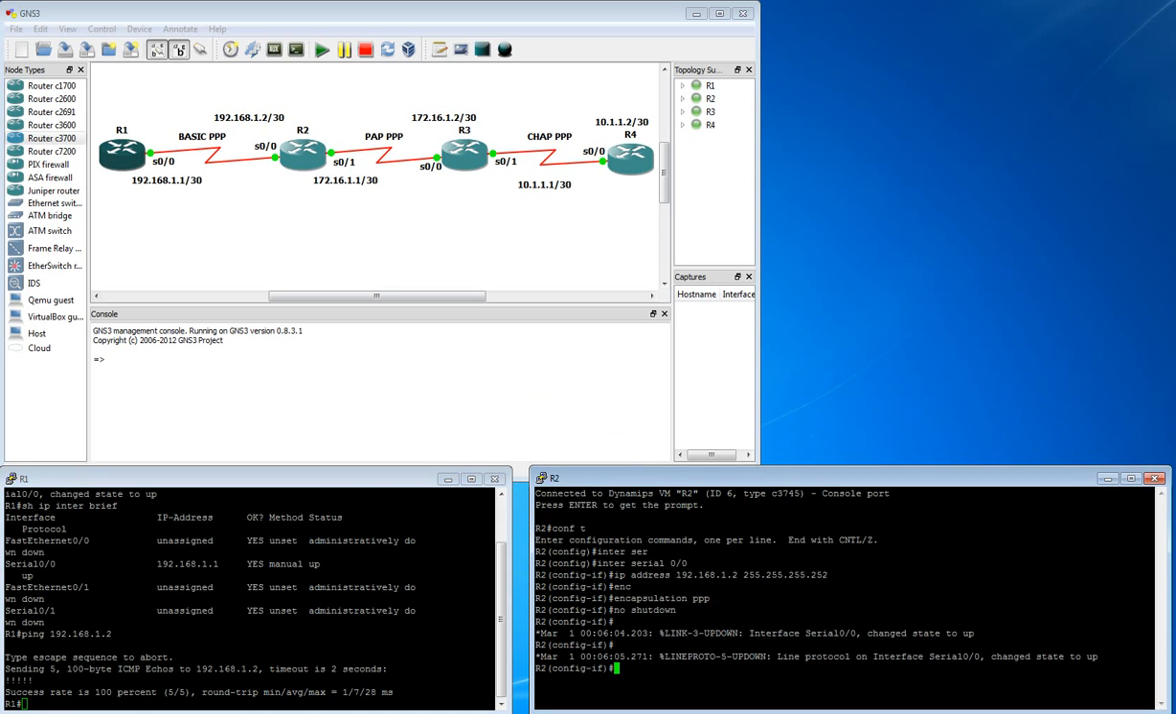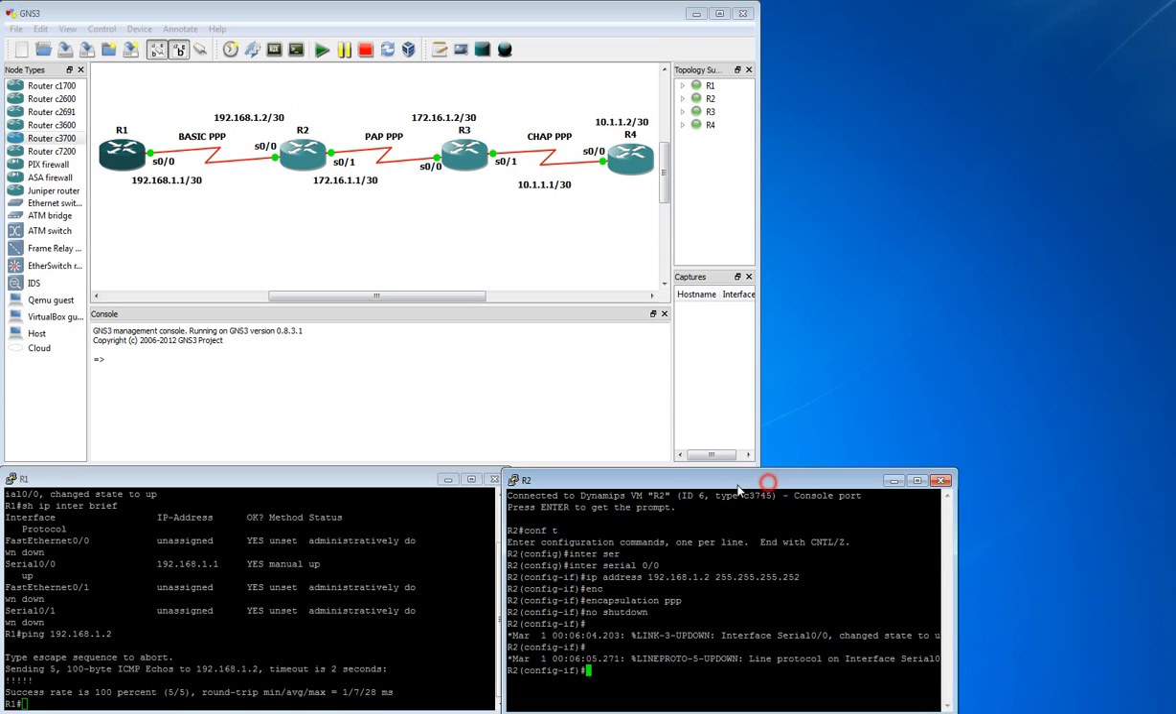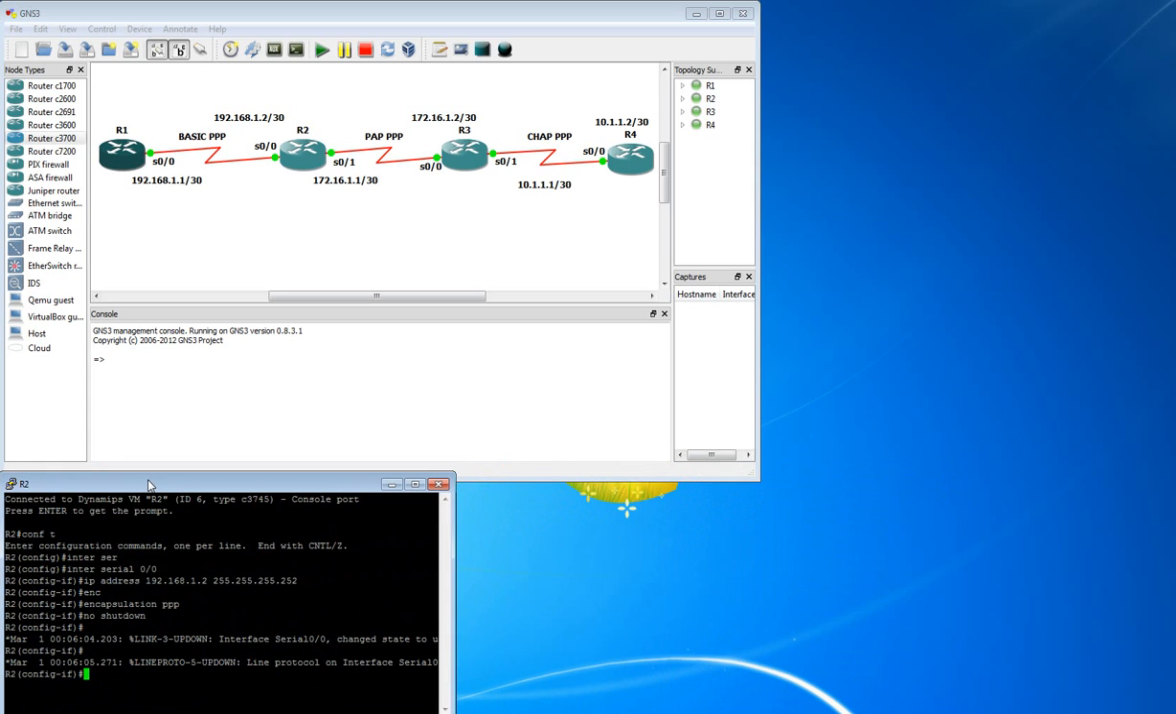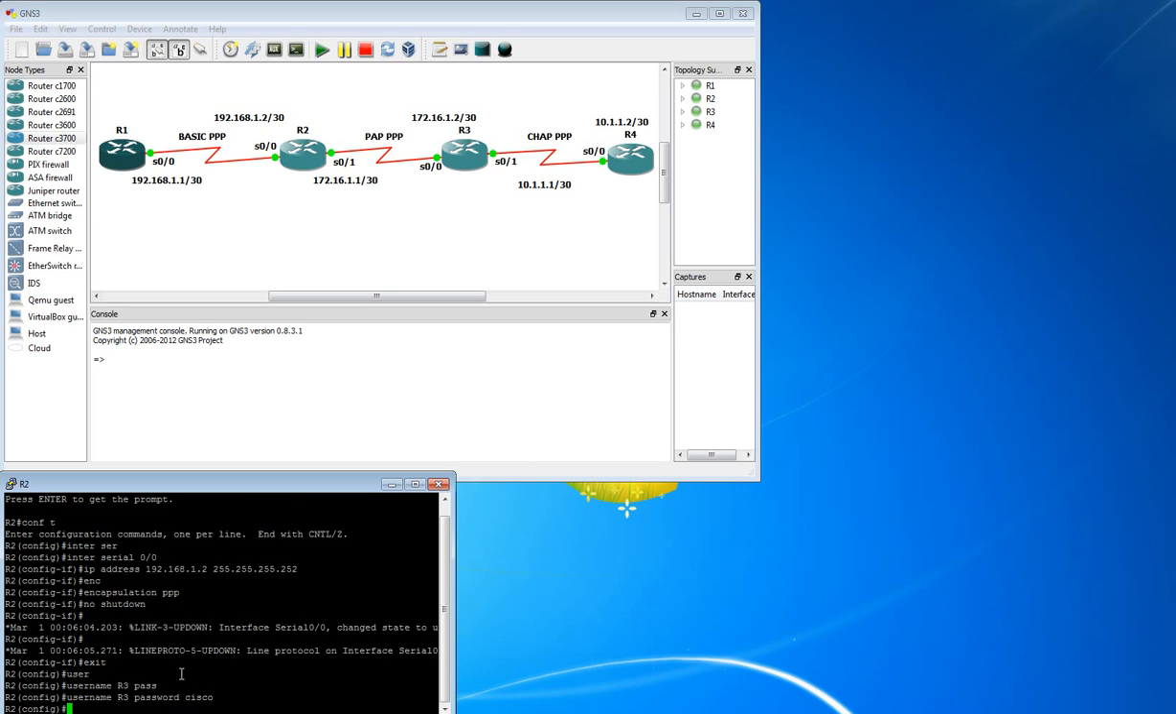And we're going to shrink this window down as well. Go ahead and close that actually. Make more room. Next, we'll set up the PAP link here. So first thing I want to do is from global configuration, I want to issue the username. It's going to be R3. The password is going to be Cisco. And this is what the authentication methods are going to use. So PAP and CHAP are going to use this.